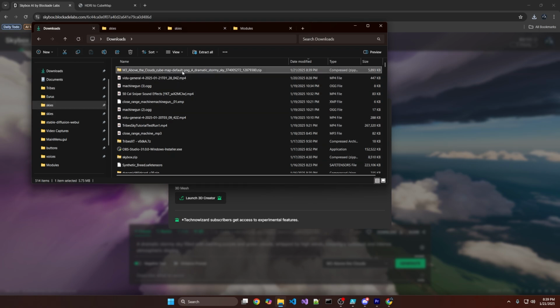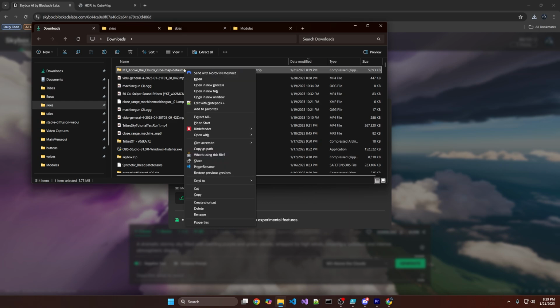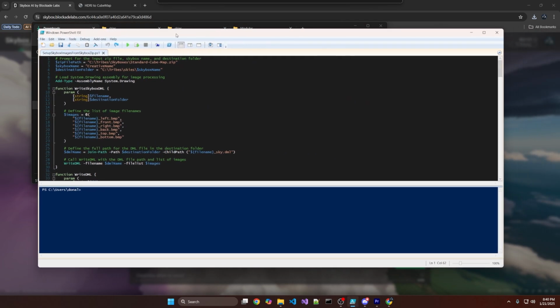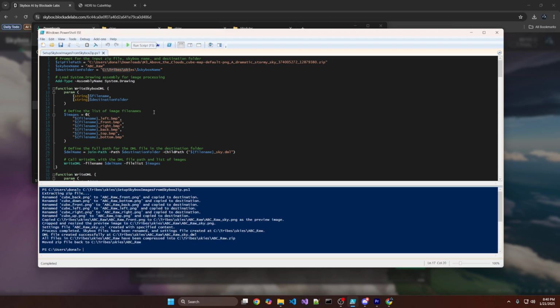Here's the file here. So I'm going to hold down Shift, right click this, click copy as path, and go to the script that I showed you, which is the one for the skybox zip. I'm going to replace this with the location of the file, and let's just call it ABC raw, just the demo name. And this is my destination folder, and I'm going to hit play here, and it basically generated everything I needed.